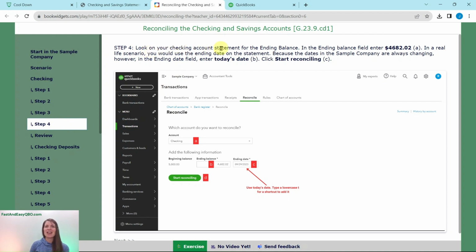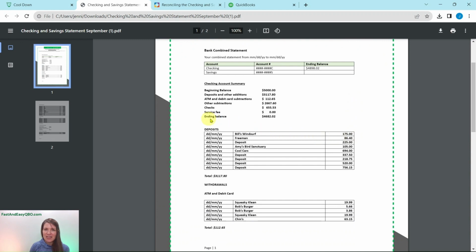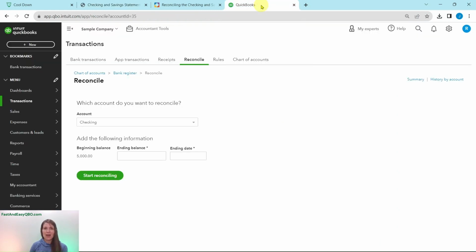Looking on the checking account statement for the ending balance, we will see that it is $46.8202. So if we click into here, down here is that ending balance for the checking account, $46.8202. That's what we need to add in the ending balance box. So let's go ahead and do that. Click into this and enter $46.8202.